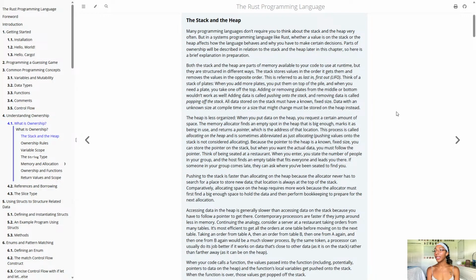And the host finds an empty table that fits everyone and leads you there. If someone in your group comes late, they can ask where you've been seated to find you. I feel like I would say that's a pretty good idea.